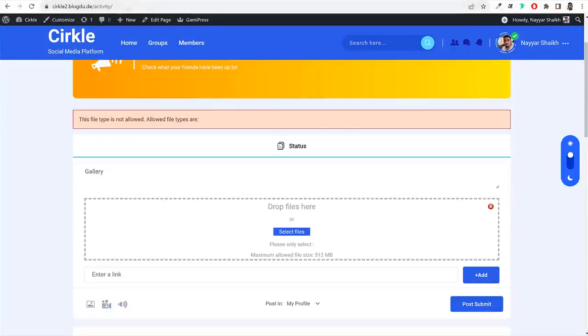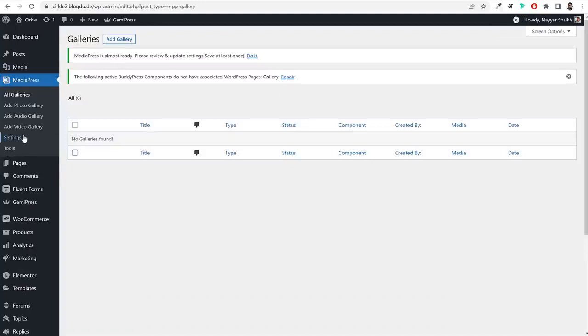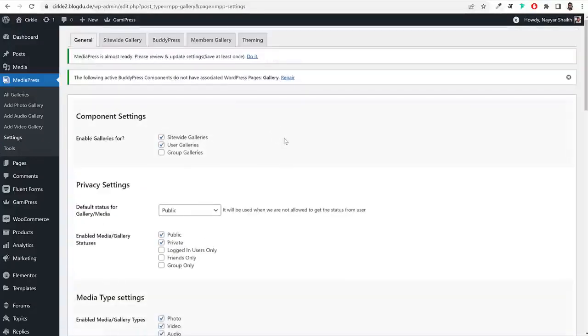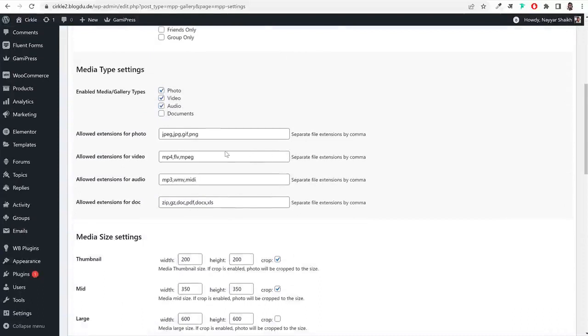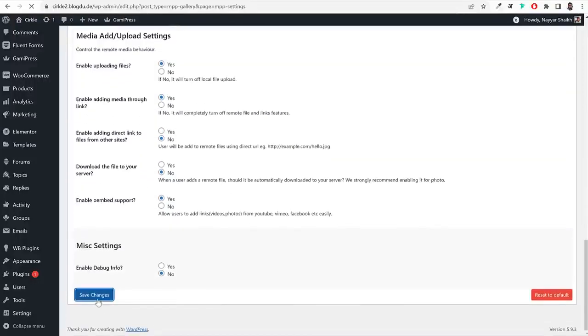If you see this error, you have to come back to your dashboard and select BuddyPress. And here you can go to settings, or you can also see this thing. It says your BuddyPress is almost done. You have to update the settings. So go to settings, and here you can see all the settings, what file types are allowed and so on. So allowed files for photos are JPEG, GIF, PNG. For videos, it is MP4, FLV, MPEG, and so on. So you can select this thing and just make sure to save changes.